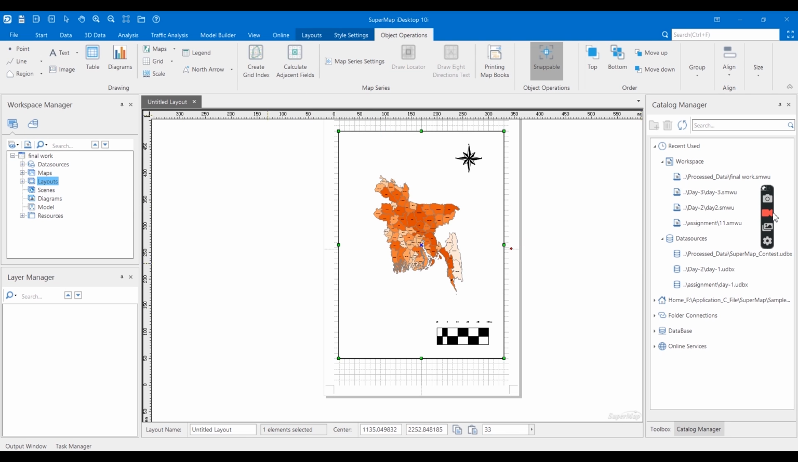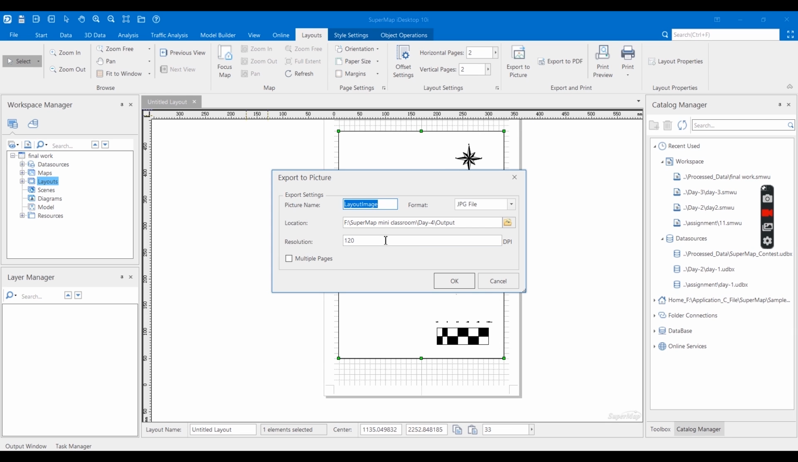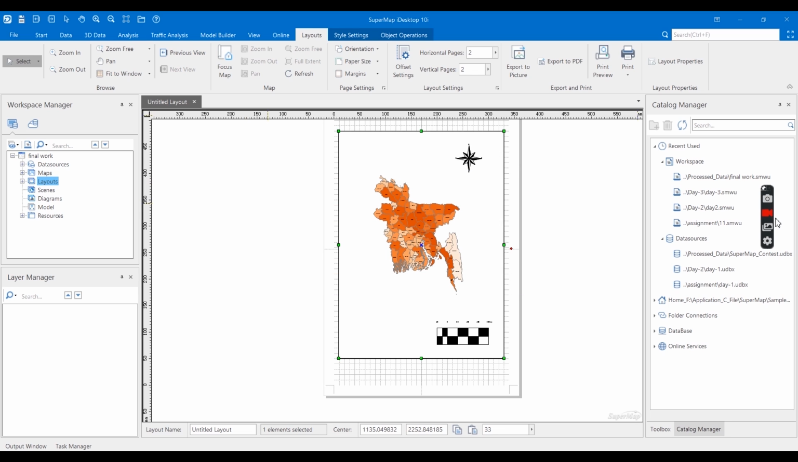So that's all. You can create maps and then export them as you wish. You can export to PDF format or picture format. You can change the resolution and you can choose your output location. You can change the file format to JPG, PNG, bitmap or TIFF. You can change the picture name. So that's all.